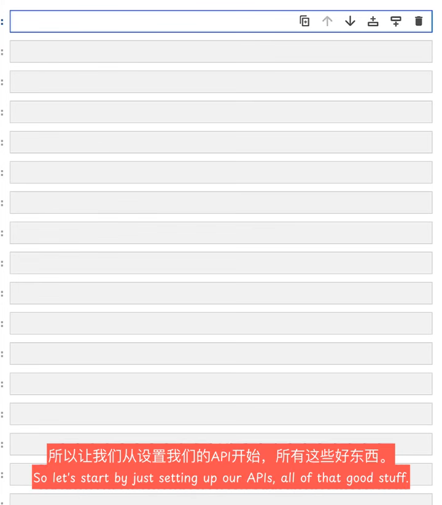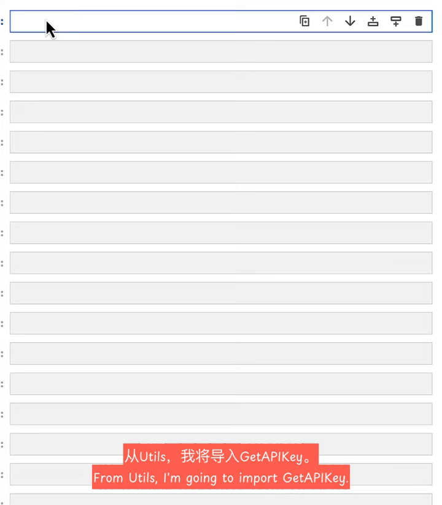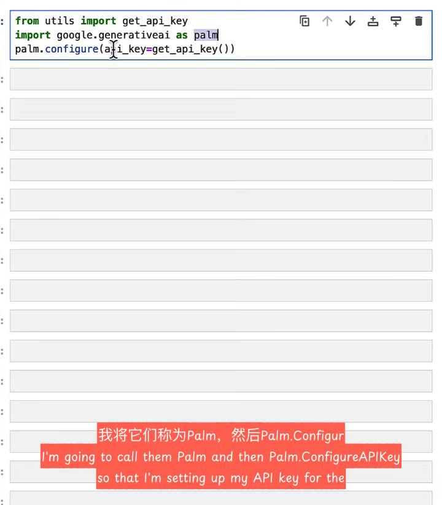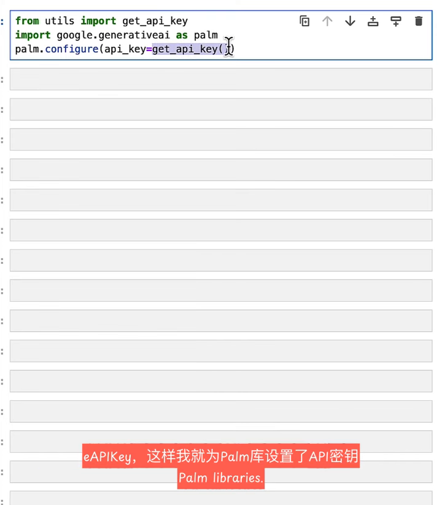Maybe. Let's explore one scenario. So let's start by just setting up our APIs, all of that good stuff. From utils, I'm going to import get API key. I'm also going to need to import the google.generativeai library. I'm going to call it PaLM. And then PaLM.configure API key, so that I'm setting up my API key for the PaLM libraries.